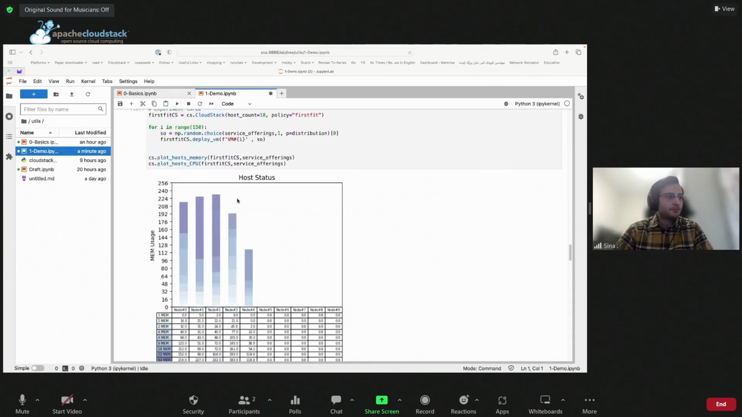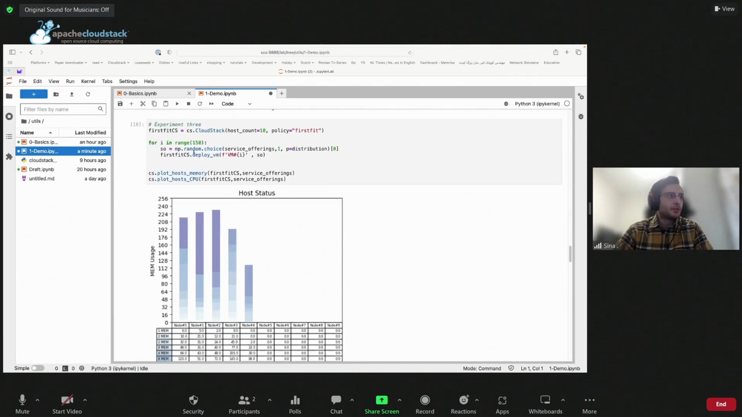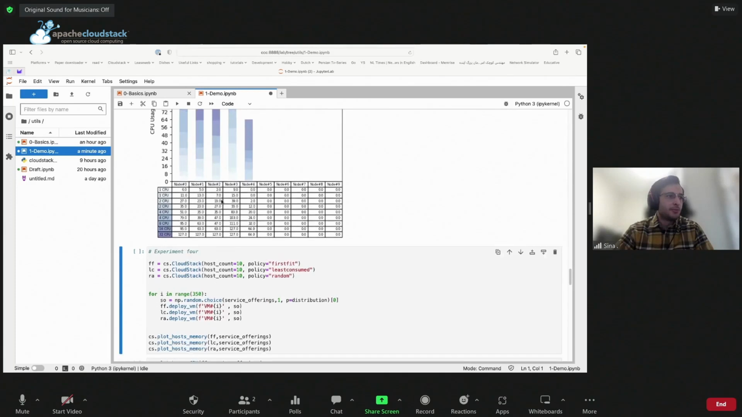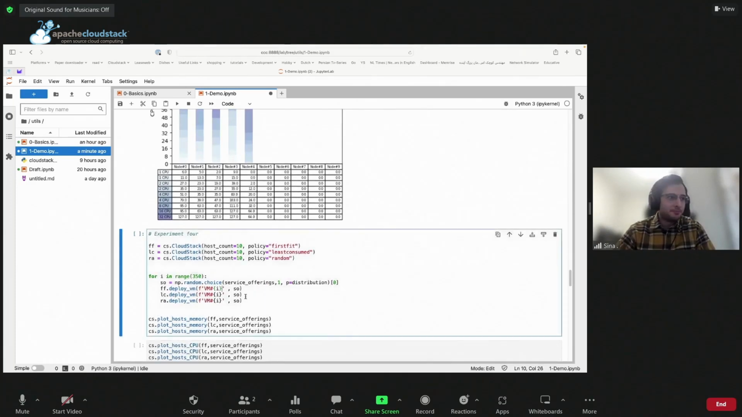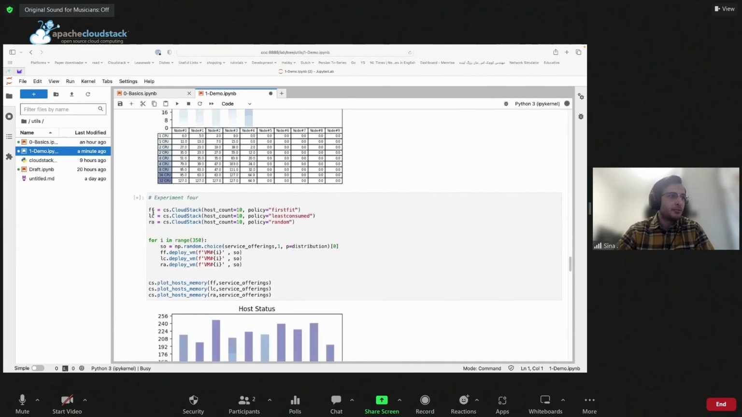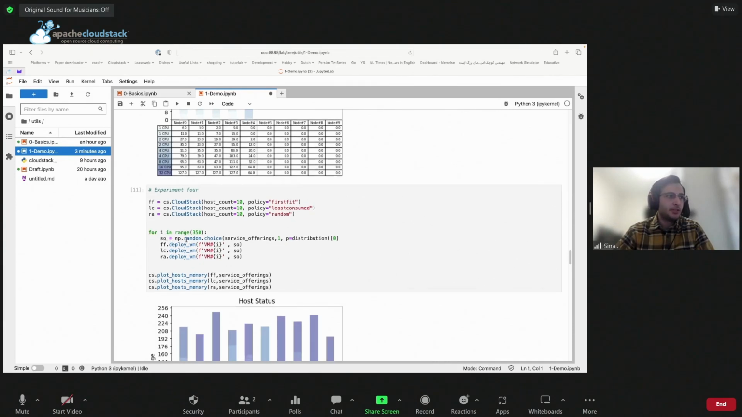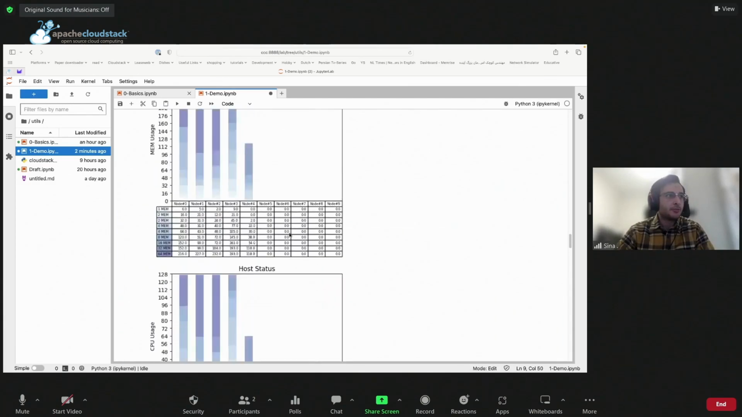So this was showing the status of the system. Let's compare them and see which one wins. In this example, I created 3 serverless examples, one with first fit policy, least consumed, and random, and then picked one service offering from that list with this distribution.